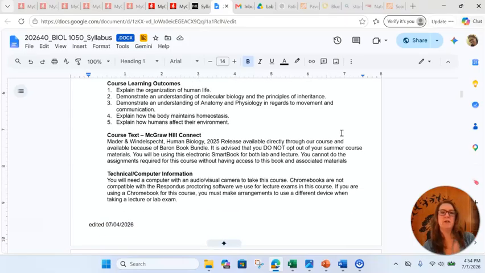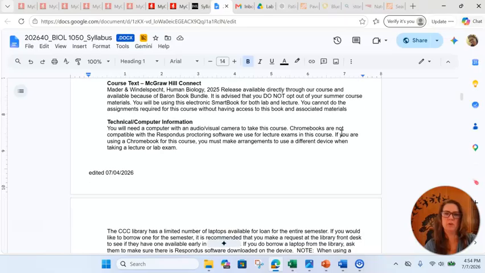The course learning outcomes are used so that I can lay out the course and make sure that I'm meeting the requirements for SUNY. We are going to use the McGraw-Hill Connect book by Mader and Windelspecht. It is already housed in our course, and it's covered by the Barron's book bundle. That essentially is a cost per credit hour that's already paid as part of your tuition, and it's integrated with our course. I strongly suggest that you don't opt out of it because it might slow you down.